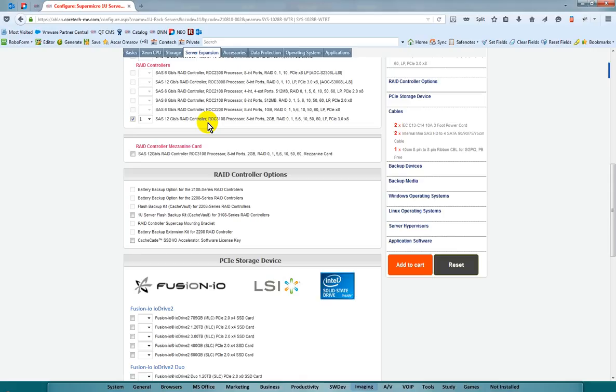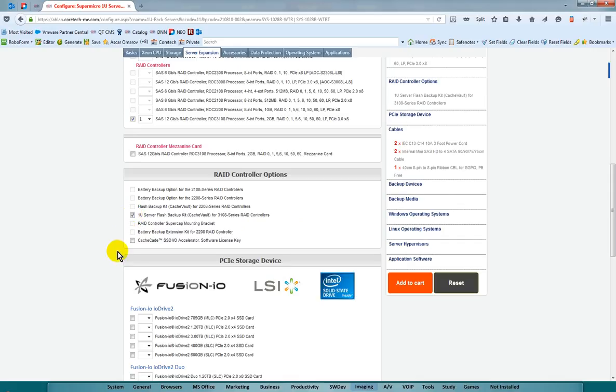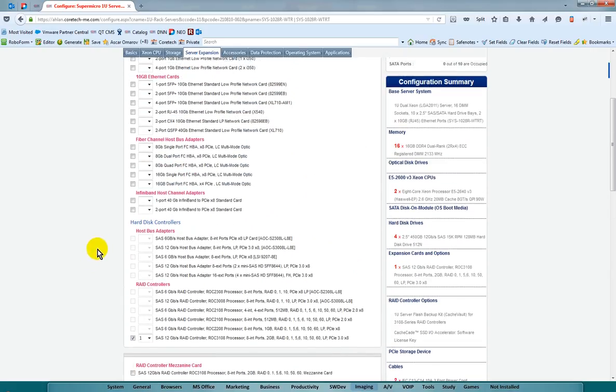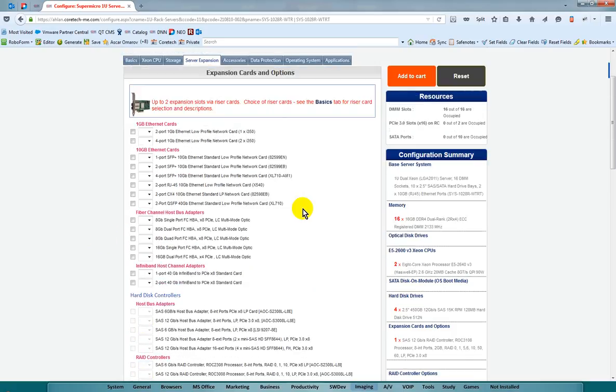I selected 12 GB SAS RAID controller now, and for this RAID controller I will choose the flash backup kit, and if required I can use the caching software license. If you scroll up, you will see that this configurator allows selecting only one SAS card. So all other SAS card choices are not active anymore, but we still have a slot.